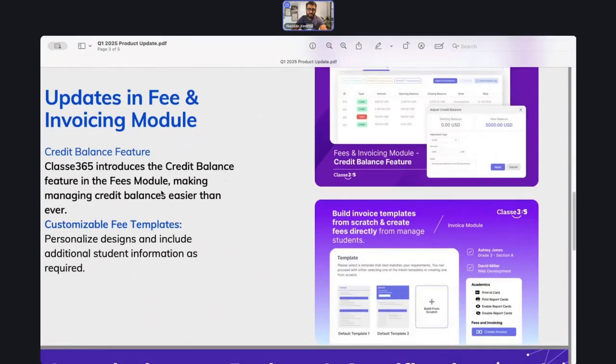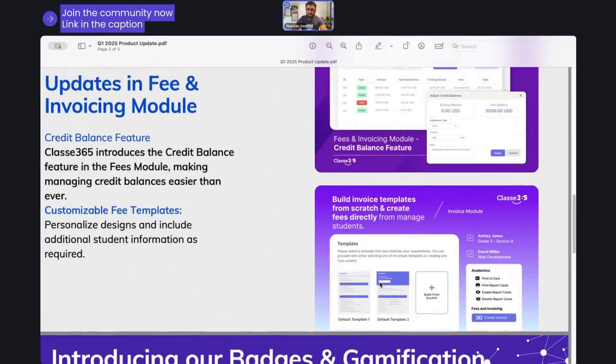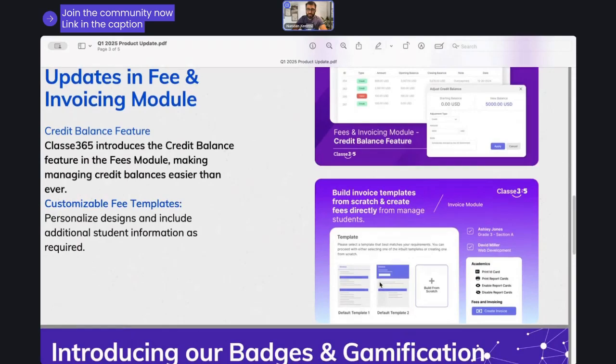And the next one we have is the invoice templates. We had a fixed invoice template before. Now you can personalize the design, include additional store information or additional organization details. You can put your own logo, or put other details as part of the template itself. We have a few inbuilt templates, and some templates that you can design as well. I'm going to talk to you more about that in the walkthrough.